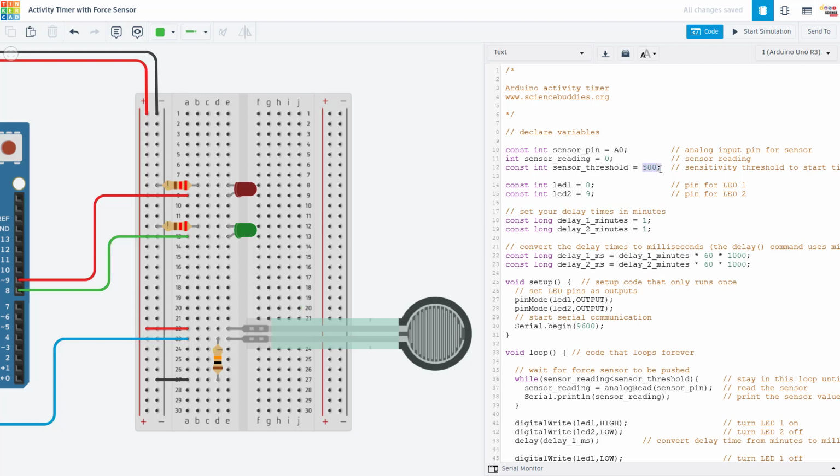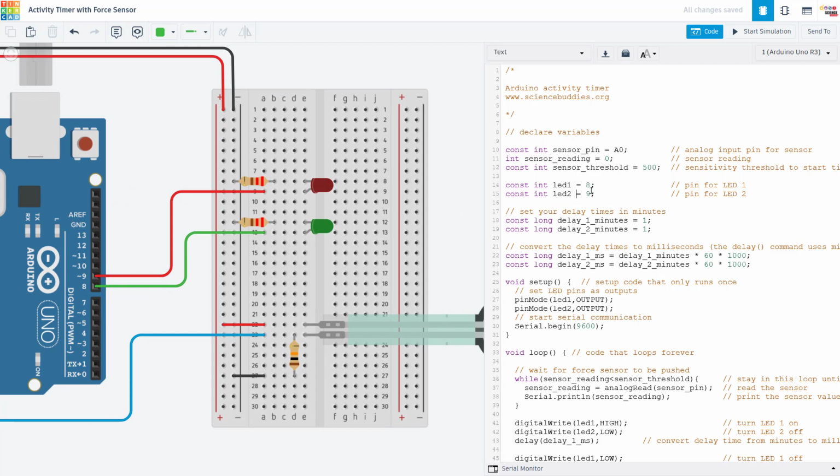So this is another thing you can change depending on your force sensor and your stuffed animal. You might want to adjust this threshold up or down to change the sensitivity for how hard you need to press before you start the timer. After that, we declare two variables for the LED pins we are using. I am using pins 8 and 9, but again, if you are adding more things to your project and you want to use different pins, you can just change those variables in the code.